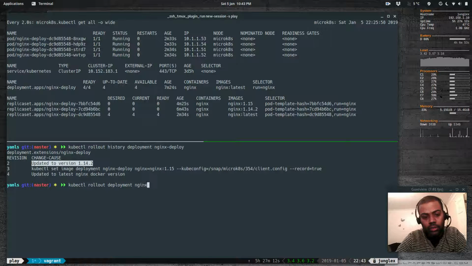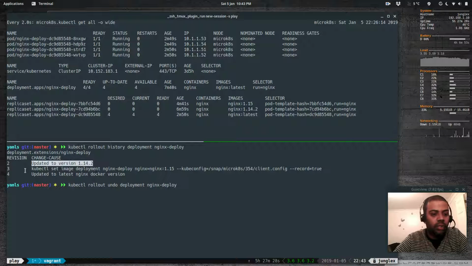If you just do kubectl rollout undo deployment nginx-deploy, it's going to roll back to the previous revision, which is revision 3.